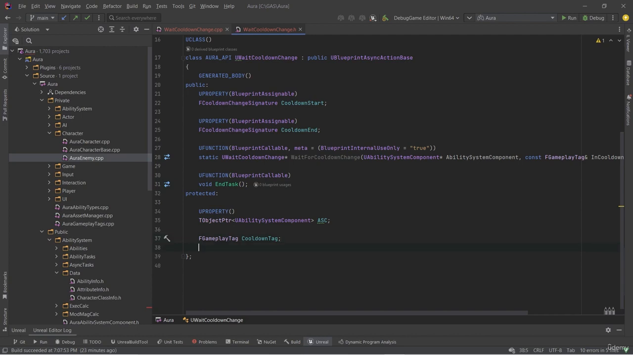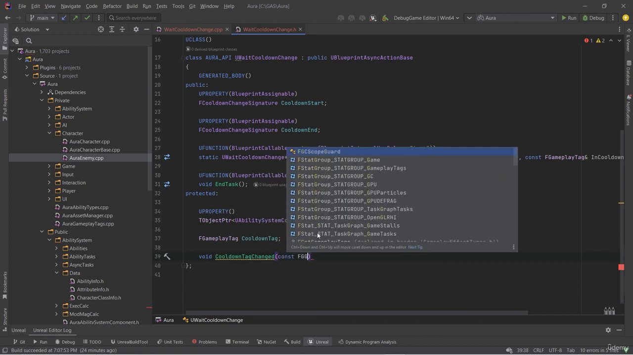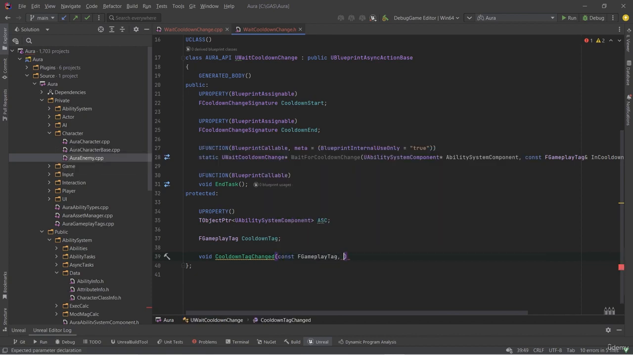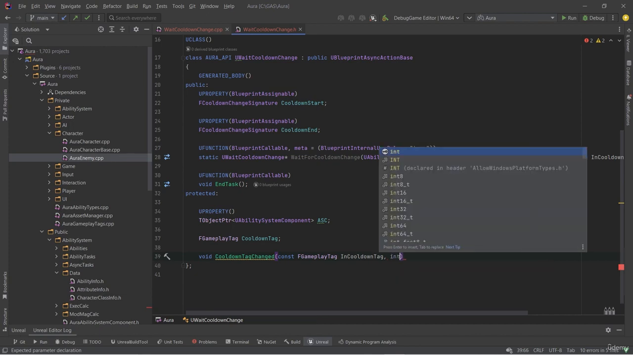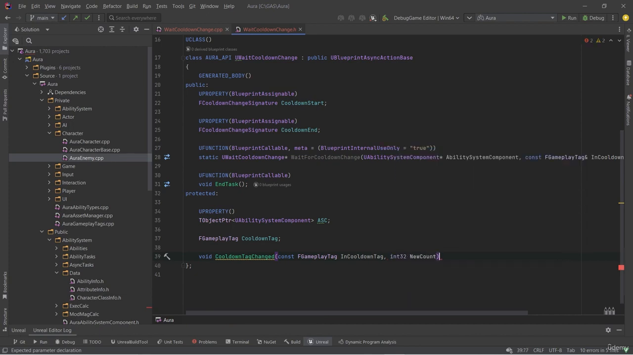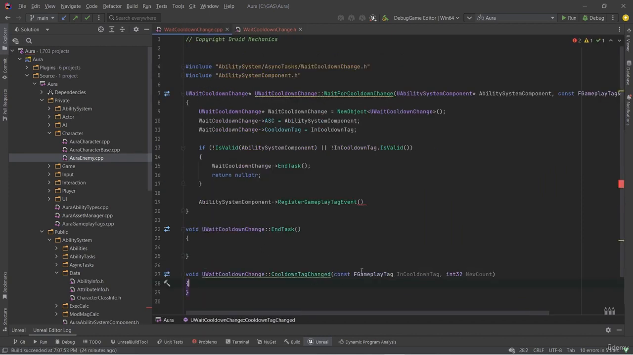So we're going to put this down here in the protected section, and we'll call this function void CooldownTagChanged, just like HitReactTagChanged. So it'll take a const FGameplayTag called InCooldownTag, just like for WaitCooldownChange, and also it'll take in an int32 called NewCount. So we can go ahead and generate the definition, and we can RegisterGameplayTagEvent.